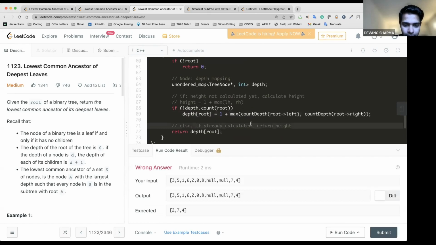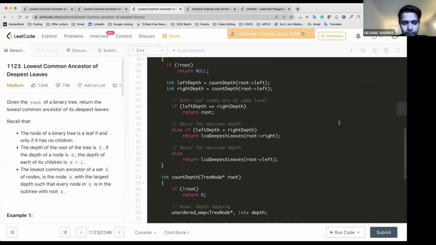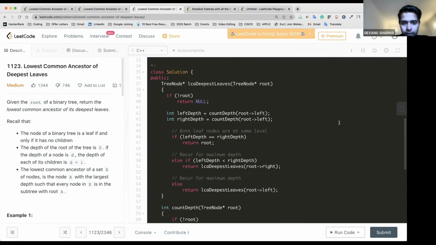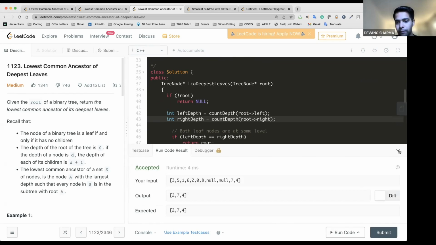Okay, wrong answer. Expected was 274. My output is the tree itself. Okay, let's see where we made the mistake. Come back here. I calculated this condition is fine. Left depth I'm recurring, count depth root and left. This is fine. That's it. Right depth and left depth both were the same. Yeah, now it is working fine.